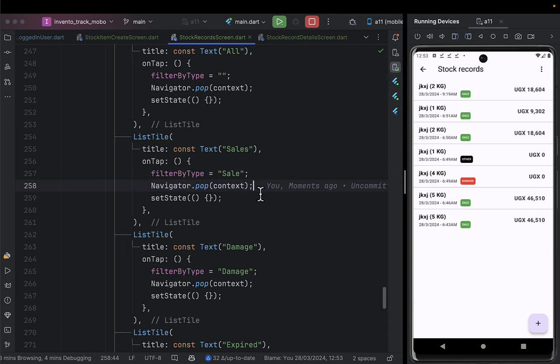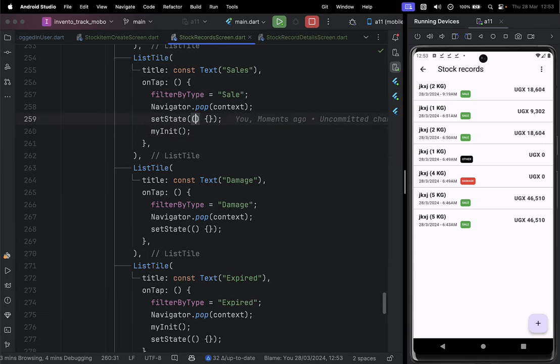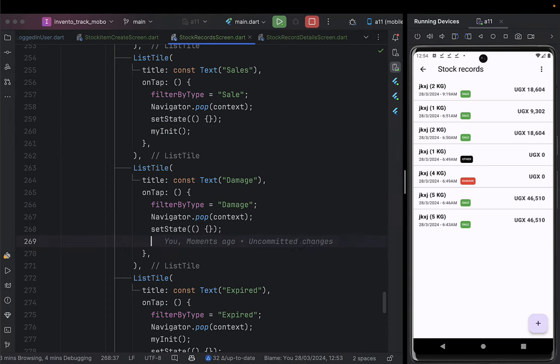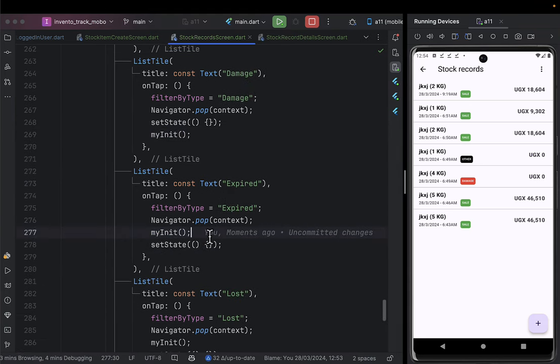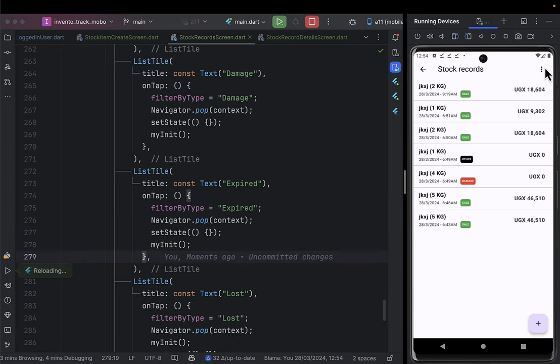And then I have to call the init. I'm not calling it here. I have to call the init so it can be able to update. Also here, I call my init so it can be able to update here. Alright, so let me call this one also here. Yeah, I think that's fine. So let's go ahead and do that.